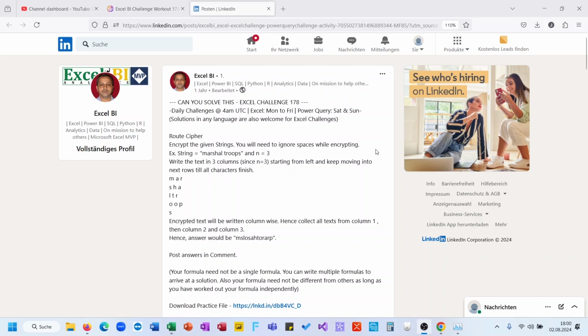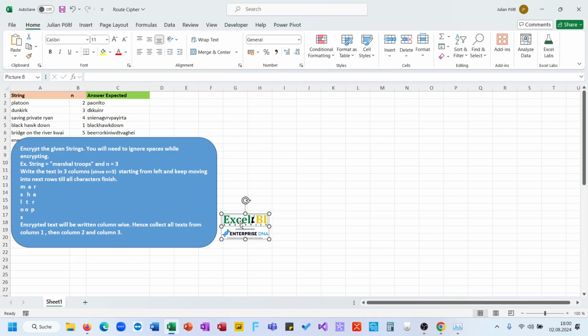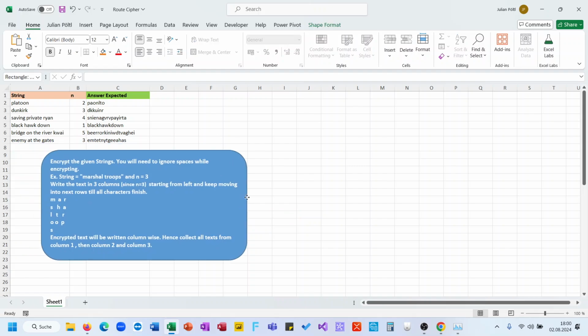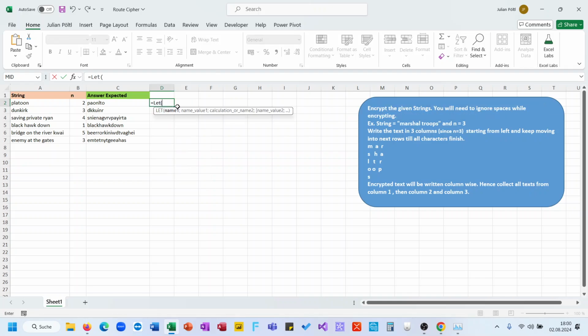So, hello and welcome. Today we are doing Excel BI challenge, Excel challenge 178, the so-called root cipher. I've downloaded the case before to save some time. So, we need to ignore spaces first. So I will ignore spaces first.